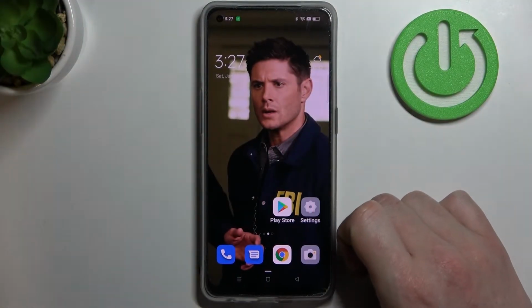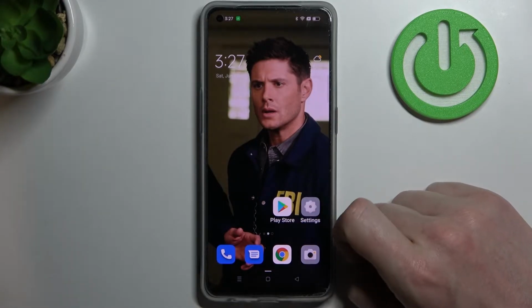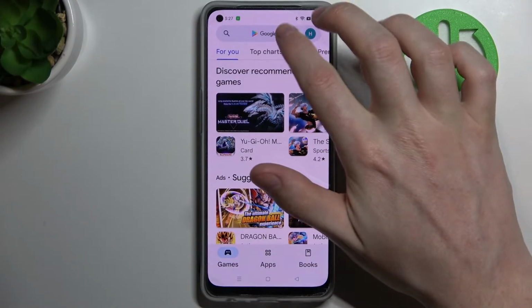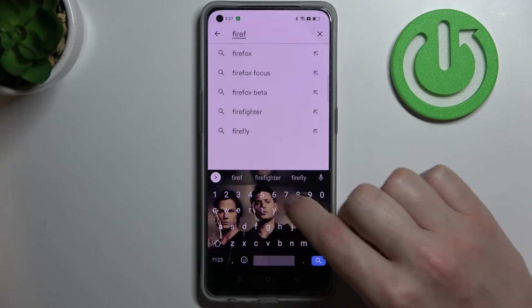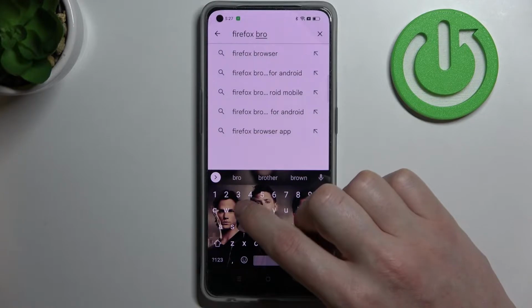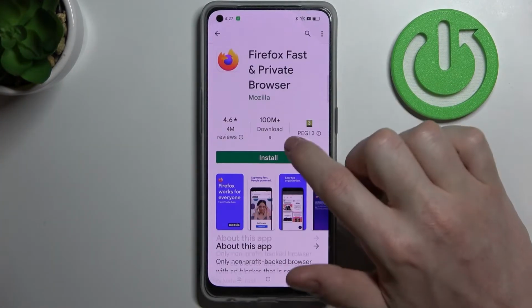Hello, in this video I'm gonna show you how to install Firefox browser on your Oppo Reno 8 Lite. So in order to do this, let's open our Google Play Store. From here, begin the search for an app and enter Firefox browser. Hit the search button, select this app and install it.